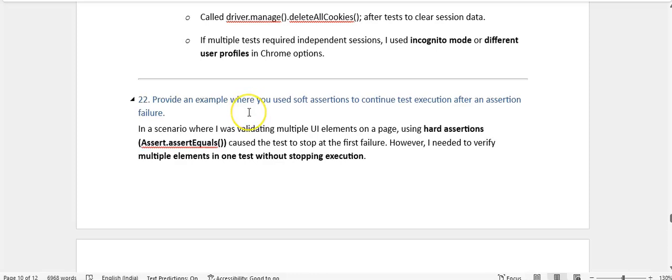Provide an example where you used soft assertions to continue test execution after an assertion failure. In a scenario where I validated multiple UI elements on a page, using hard assertions caused the test to stop. However, I needed to verify multiple elements in one test without stopping the execution. This is the scenario we got.